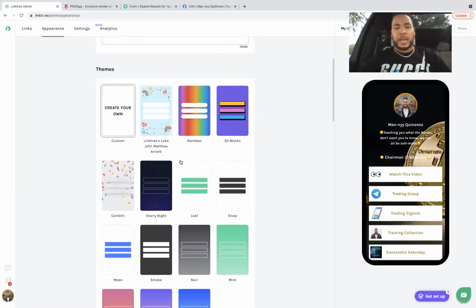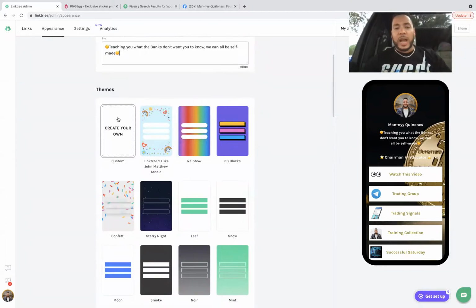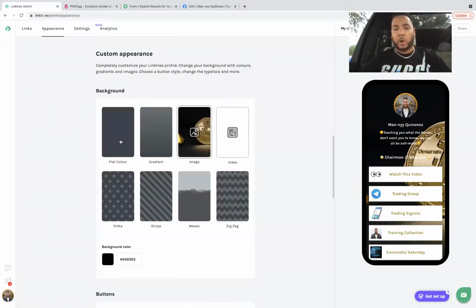Now, as you go down to themes, you're going to have a couple of different themes that come with your free package. And then you're going to have the ability to create your own theme. Now, this is a pro version, and you're going to want to do it. Right here in the pro version, you'll have the ability to do zigzags, waves, stripes, all these different things. You can actually put some videos here in your background, which is very cool. But I didn't do the video because I didn't want to be too distracting.